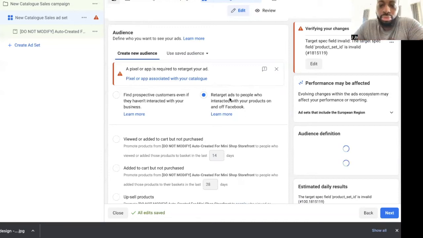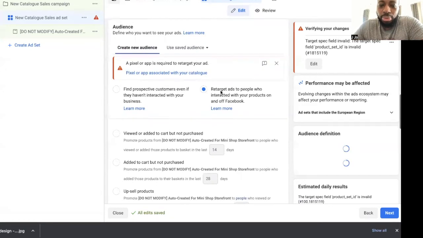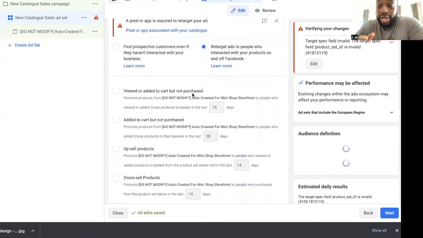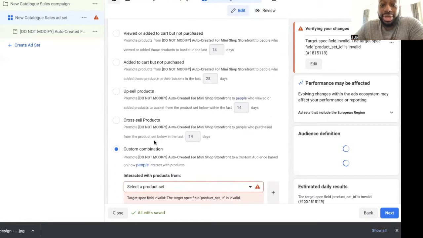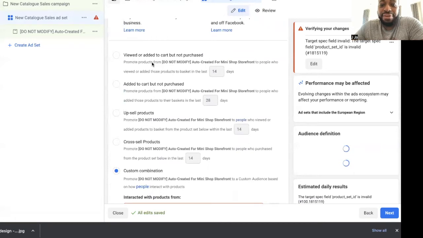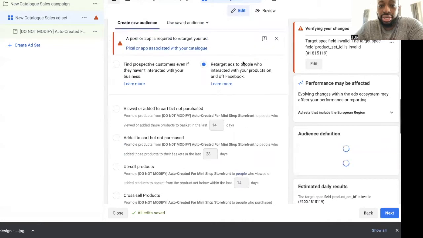So select retarget ads to people. This option right here, not this one, this one. You're targeting a warm audience, but they didn't convert for some reason. And once you've selected this, you're going to be given all these different options right here. Viewed or added to cart but didn't purchase. Added to cart but didn't purchase. Upsell products, cross-sell products, custom combination. And check this, every single one of these has promote products from this catalog. Can you see?